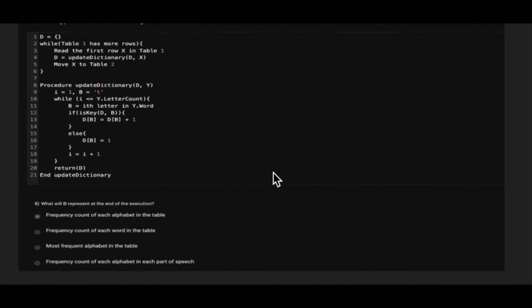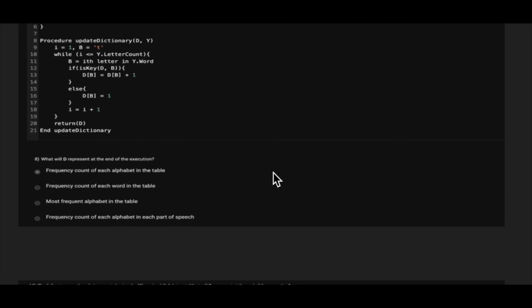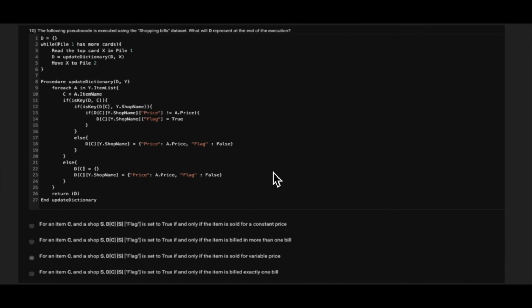So it means the dictionary D represents the frequency count of each alphabet in the table. That's it. How many times each letter is coming. Now the final question.